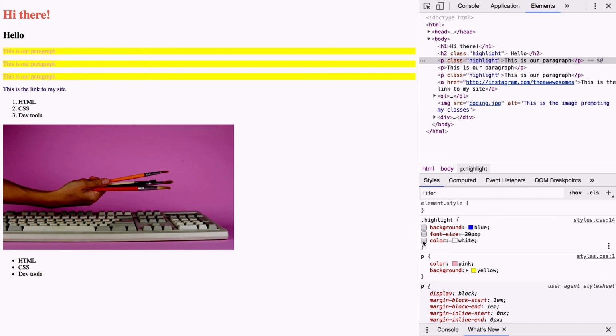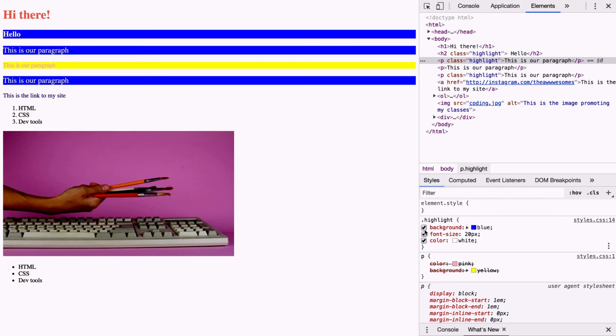So if I come back again, you will see that color and background from selector P are crossed out. It means that with the class highlight, we overwrote them. So it's good to use Devtools to see what's happening and what changes are actually applied.